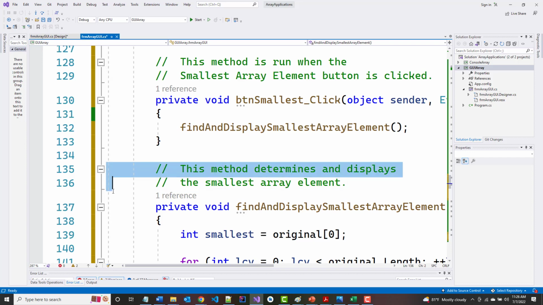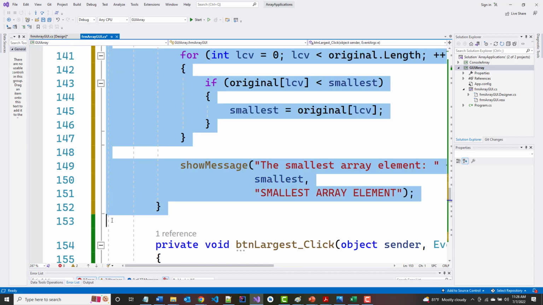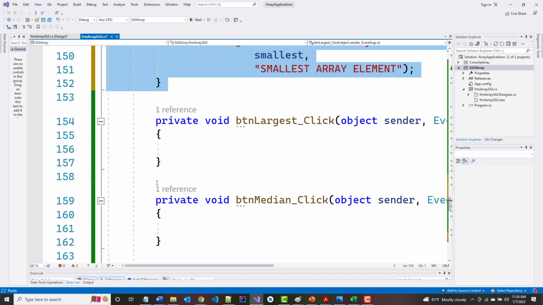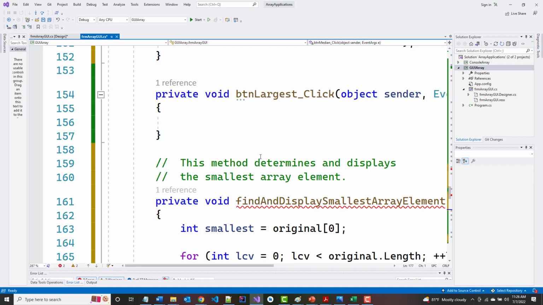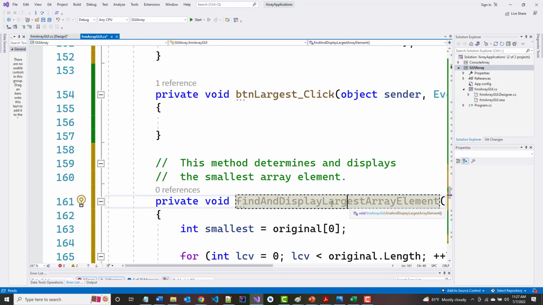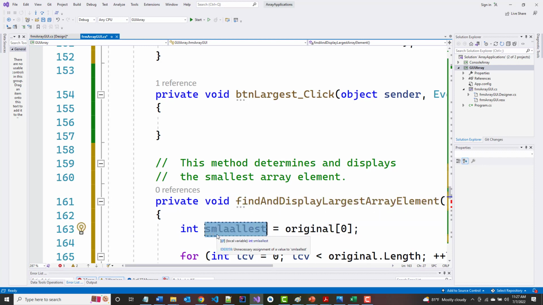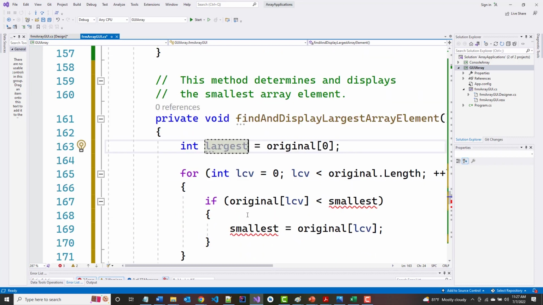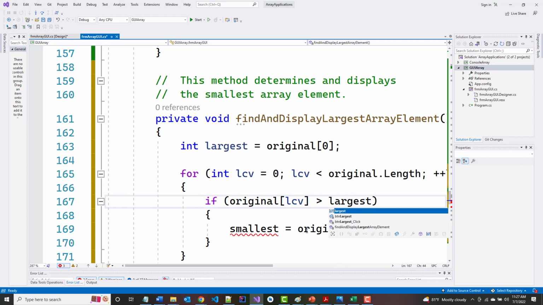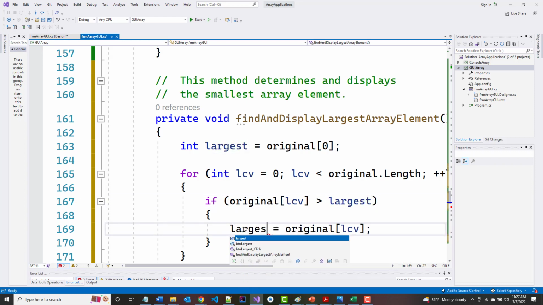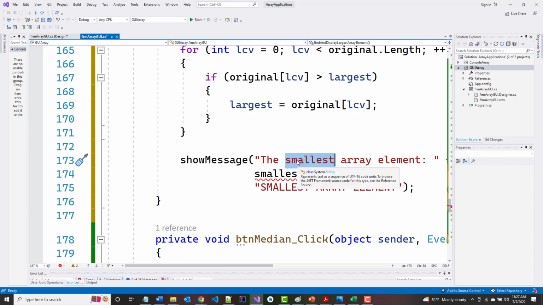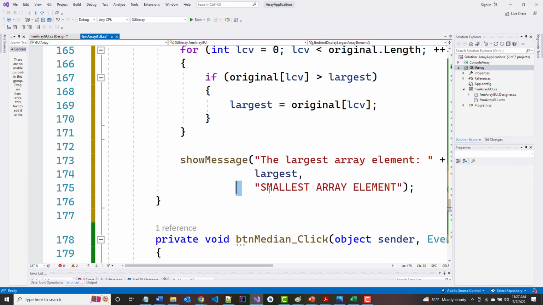All right, I'm going to grab this code and everything that's in here, and I'm going to copy it underneath my largest, put it right there, and this will be find and display the largest array element. And as you can guess, this will be largest. This will be greater than largest. This will be largest. This will be largest. So will this. And finally, so will this.